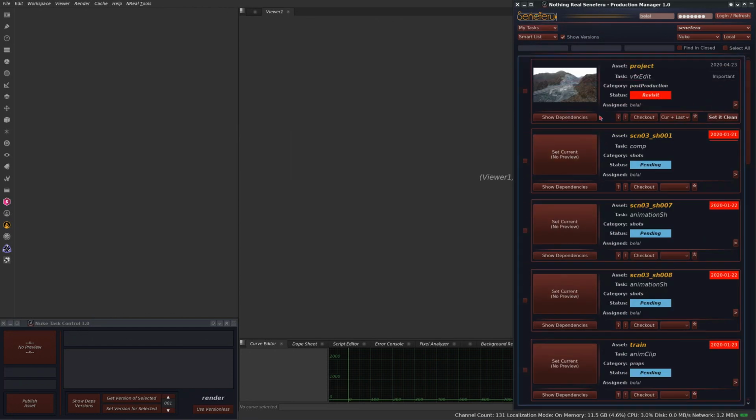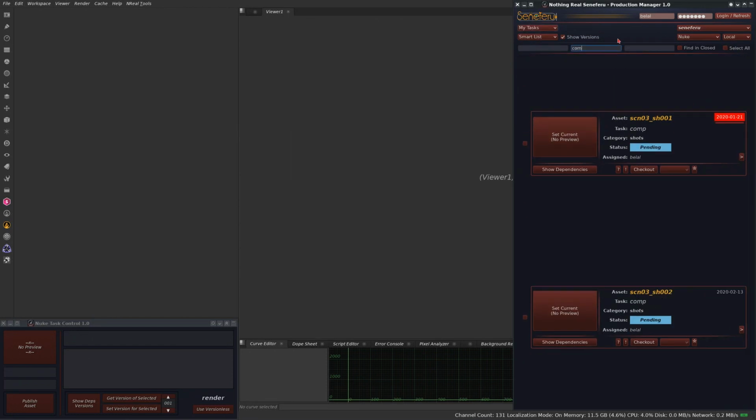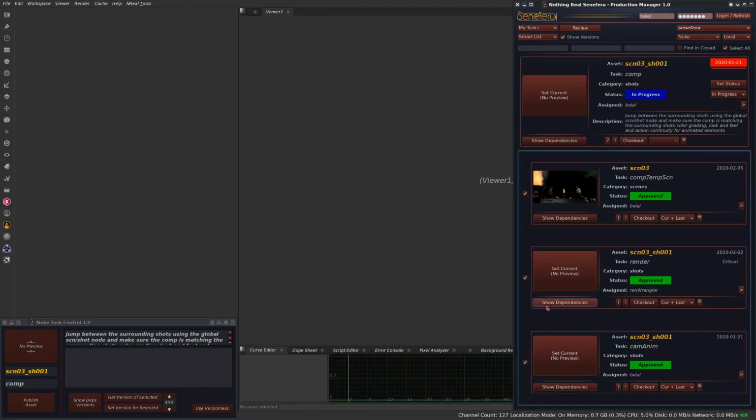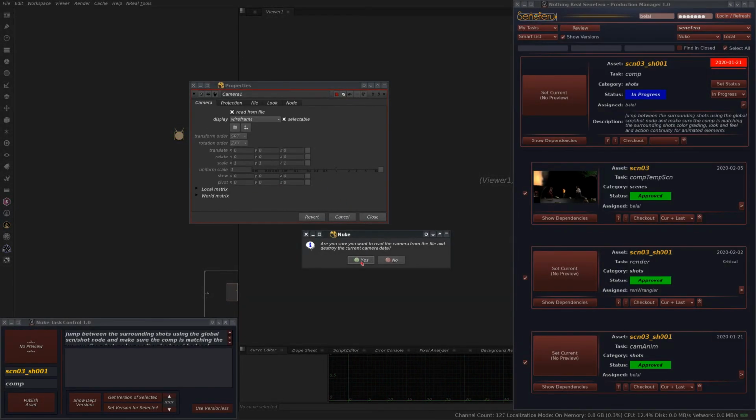So let's go to my tasks. Now I have composite shots. Let's set this to in progress. Now we can just load dependencies for the shot. We can blindly keep everything selected, actually.